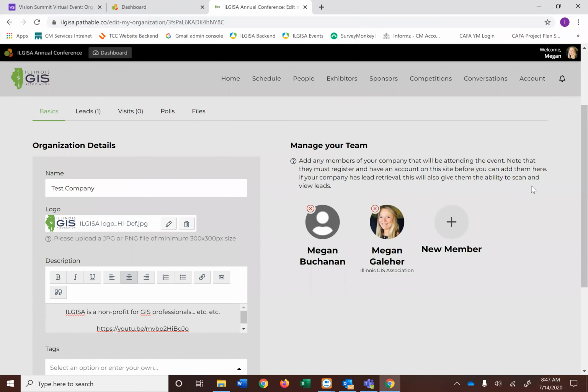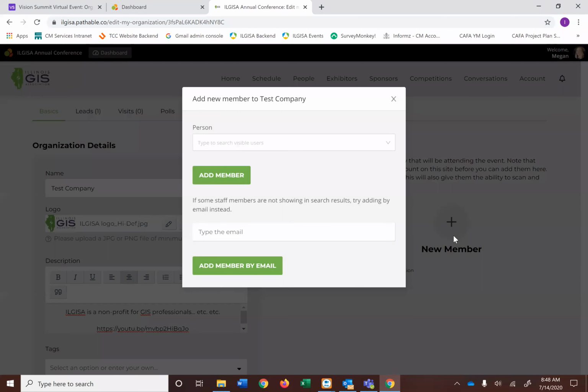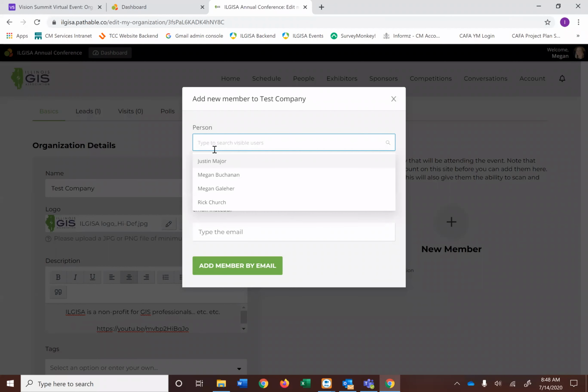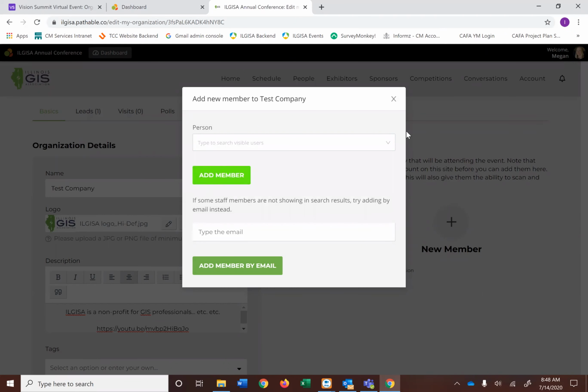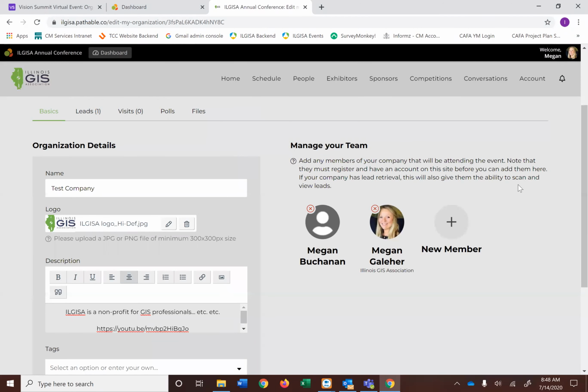Over on the right-hand side, you'll see team members. So right now we have myself here, and then my coworker, Megan Buchanan, is listed here as well. If I need to add someone else as a team member, I can do that. I can just click new member, type in the person's name, and click add member, and it would add them as a full exhibitor for this booth.